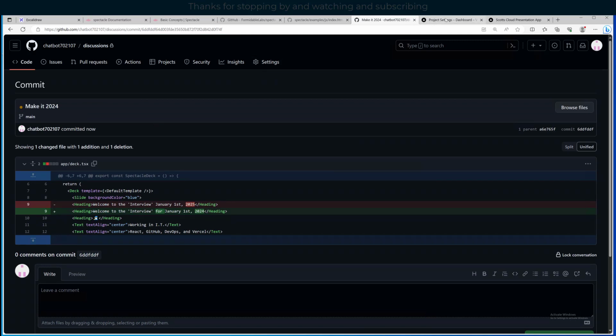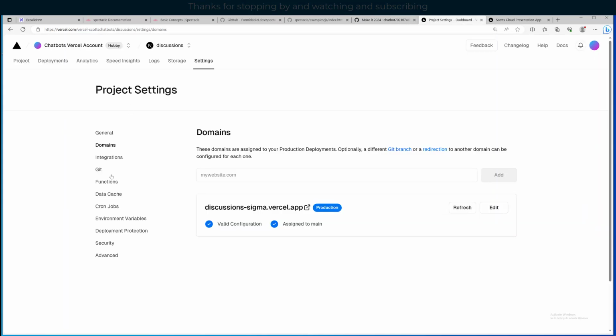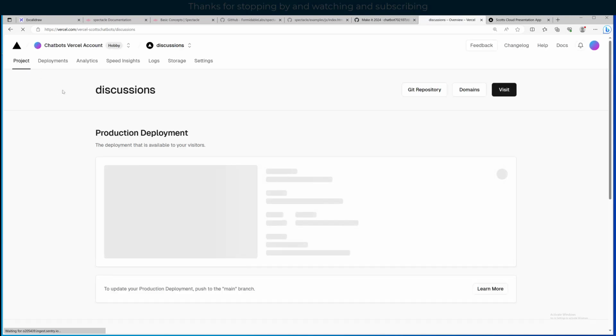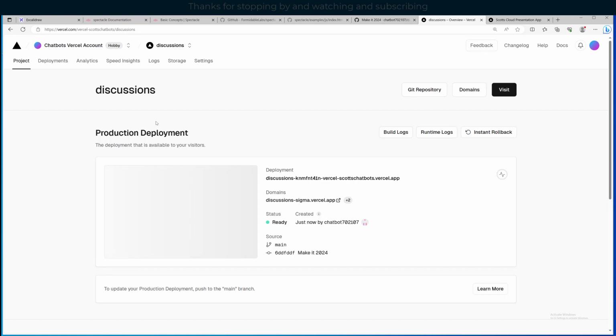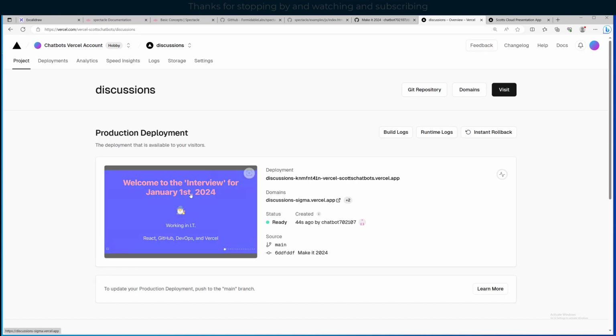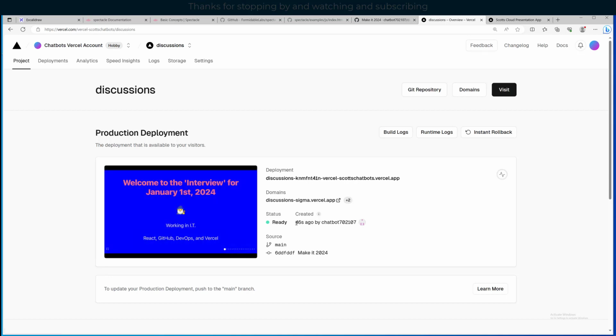And let's go back to the Vercel dashboard now. Click on project. And here we can see it's already run. We can see that it created it 45 seconds ago. And it knows that we made the change. We can see the commit here, make it 2024, just like I said.